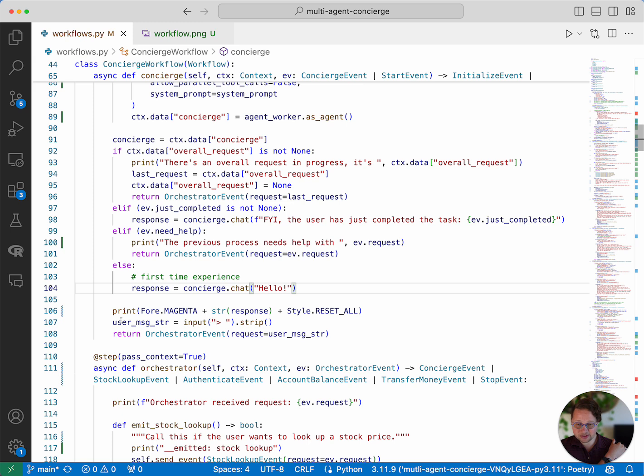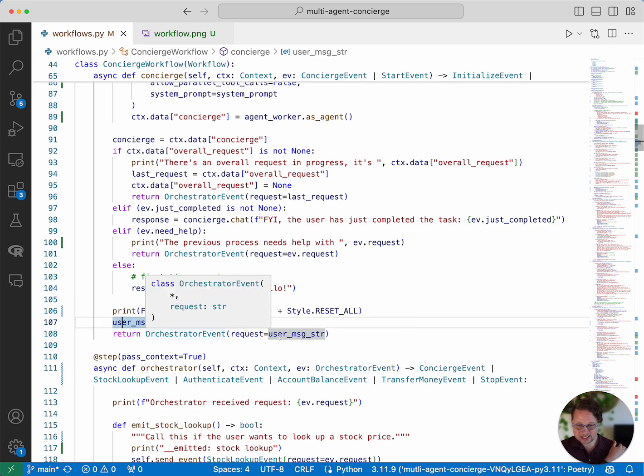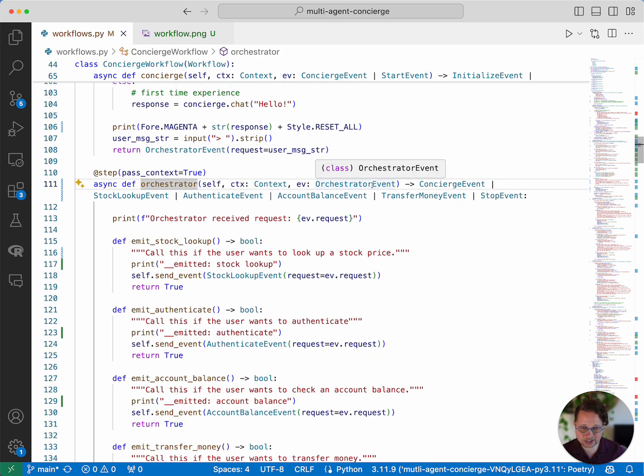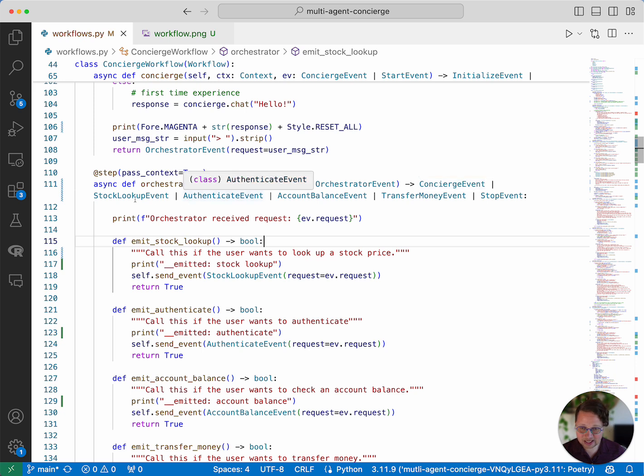And then we take the user input, this user message string, and we send it as an event to the orchestrator event. The orchestrator event triggers this next function, which is called orchestrator. As you can see, it defines itself as accepting the orchestrator event, which is why it gets run. The orchestrator event is kind of the core of this whole thing. It can emit all sorts of events. It can emit a concierge event to send you back to the beginning, but it can also emit stock lookup, authenticate, account balance, transfer money, and stop if it's done.